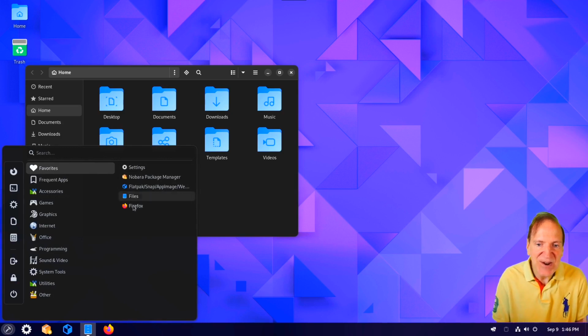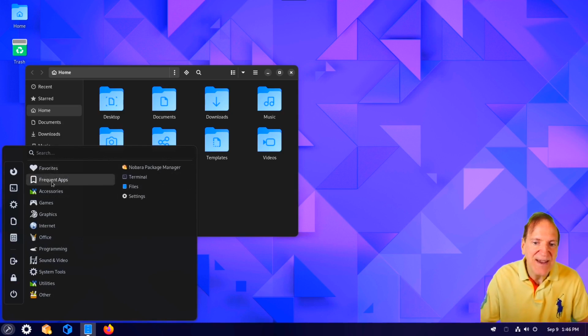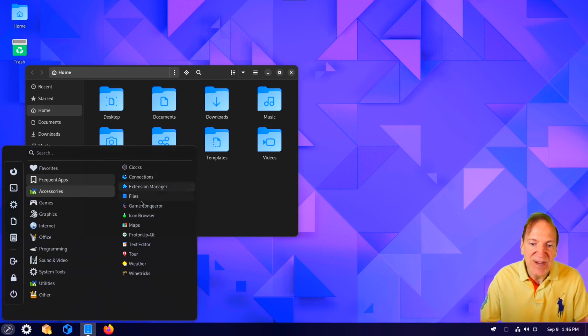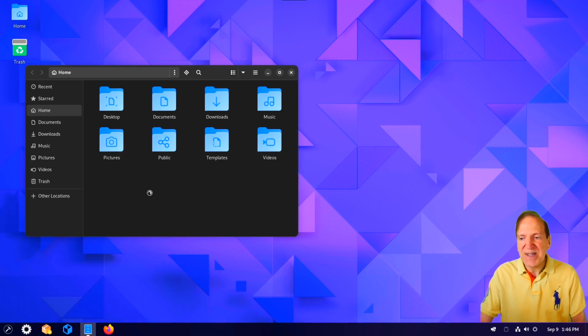So in our menu here, we got our favorites here right off the bat, things that we were already looking at, which is nice. Frequent apps, same deal. And then accessories, we got our extension manager, game changer. Let's open up our extension manager.